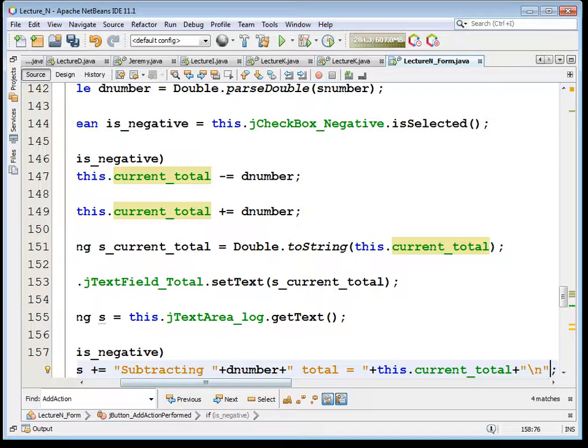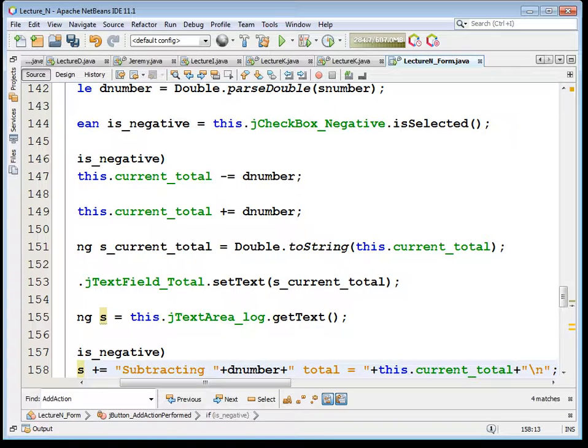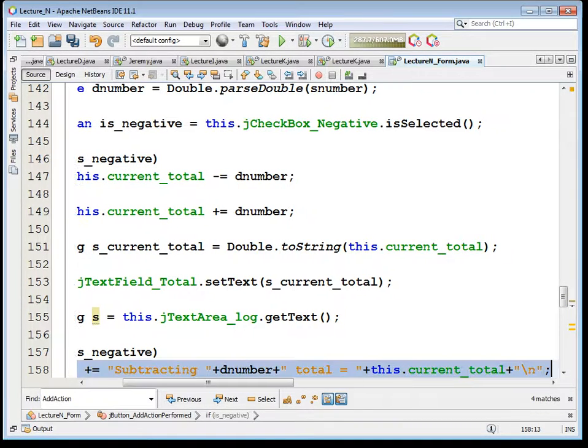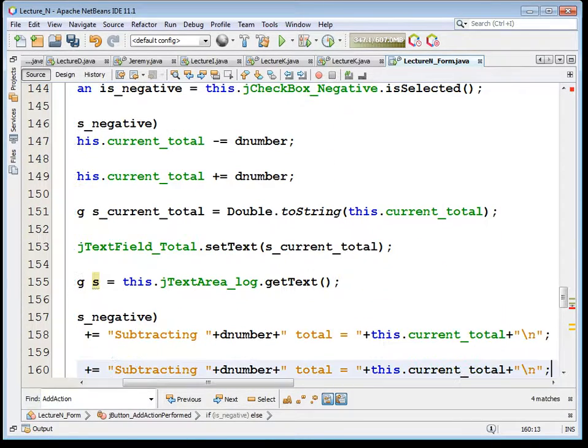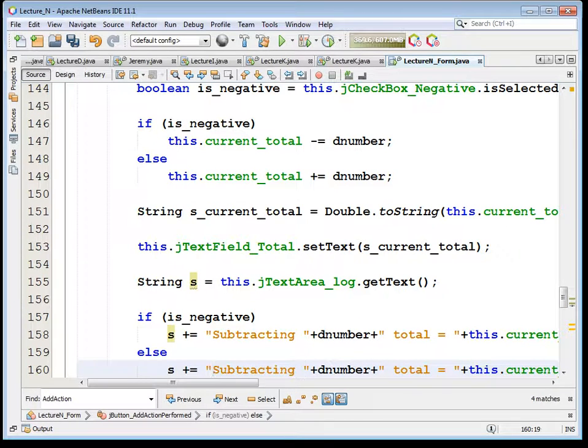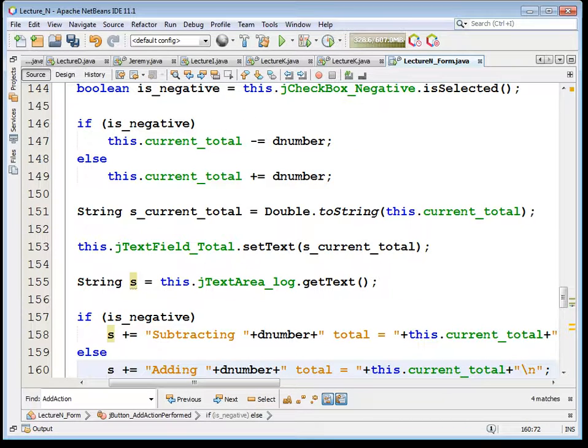Now I'm going to copy and paste this because the next thing I need to do is to make it say adding, right? If I'd done a formatted string, I could have done it a little bit more succinctly. I'm not going to change it though. Else, S plus equals "adding " plus D number, plus " total equals " plus this.current_total.